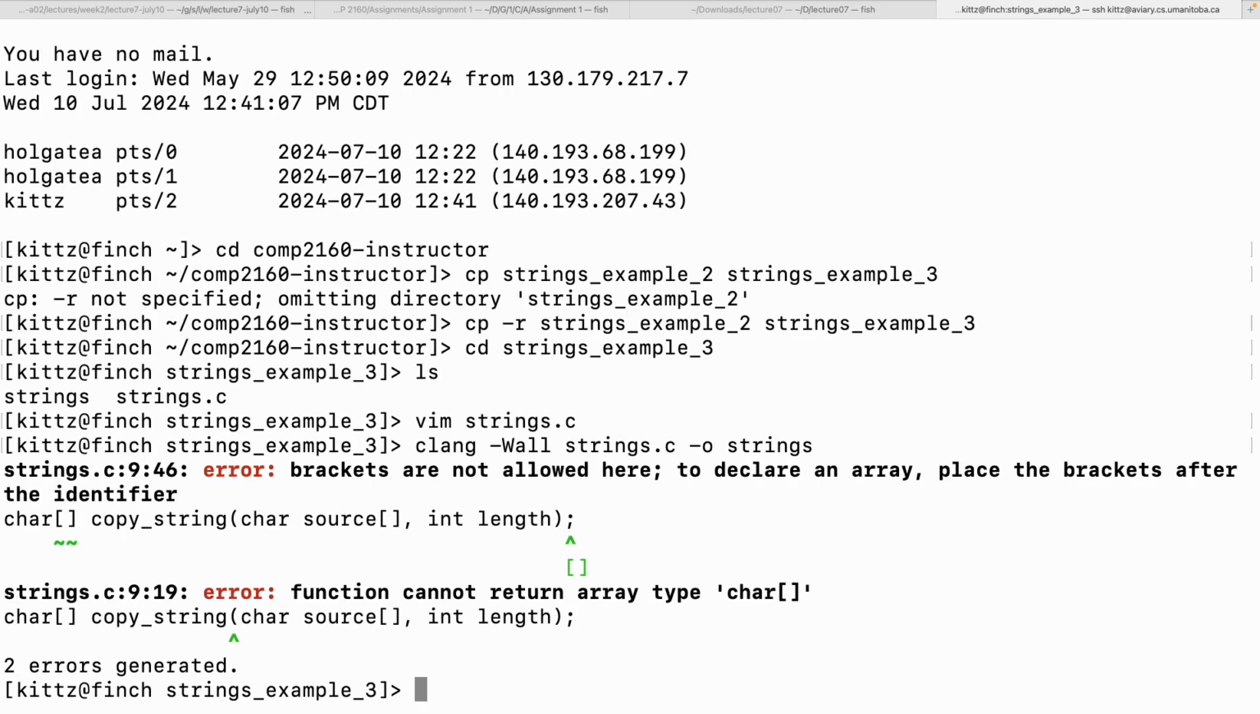Uh-oh. We didn't even get to the point where it can complain about the interface differing from the implementation. This syntax, which probably would have worked with Java, doesn't work. Brackets are not allowed here. Place the brackets after the identifier. That's consistent with how we have to define arrays as local variables. So let's try this again.